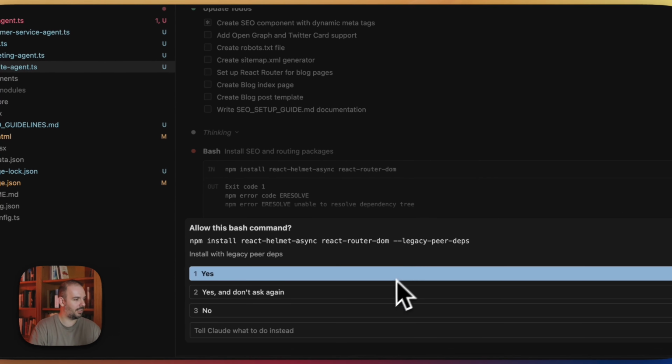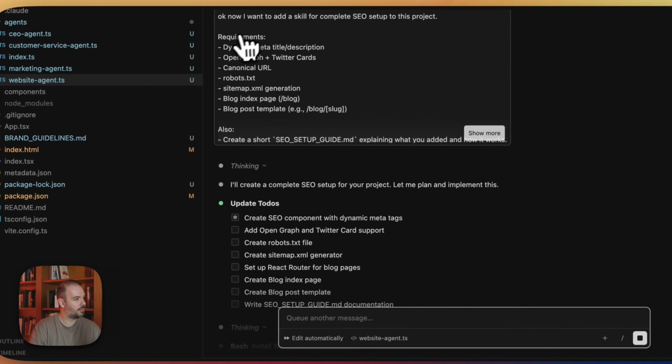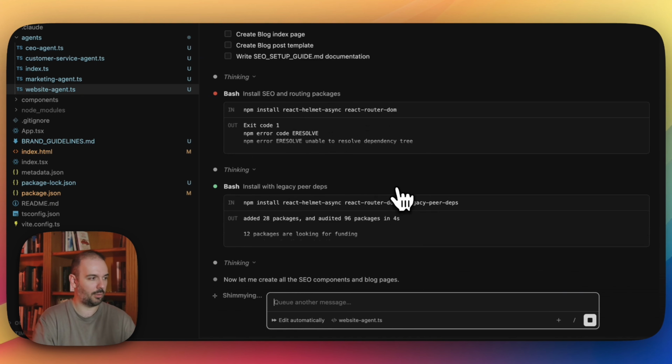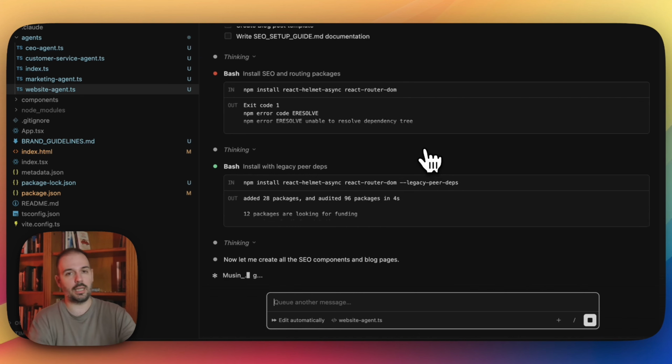I asked for a skill, but don't ask again. For us: dynamic meta title and description, Open Graph, Twitter cards, robots.txt, sitemap, blog index page, blog post. The template is creating everything right now, one by one, making everything SEO compliant as well. Our website, we did the design, got the brand, and created the social media designs. Now it's making it SEO friendly too.